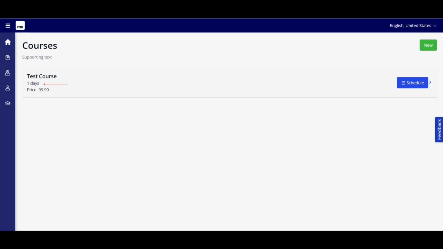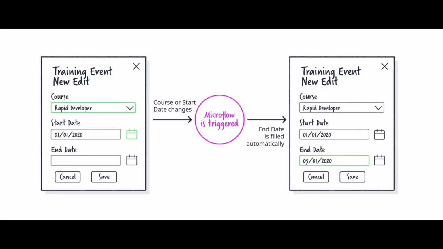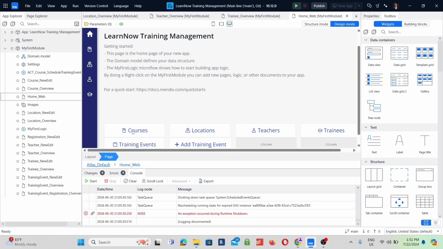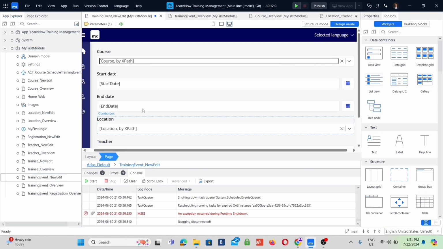Our app can now display course listings which contain the course duration. When a teacher creates a training event for a particular course and sets the start date, it would be great if our app could automatically fill out the end date. In order to do this, we need to set up a microflow and link it to a widget on the training event form.